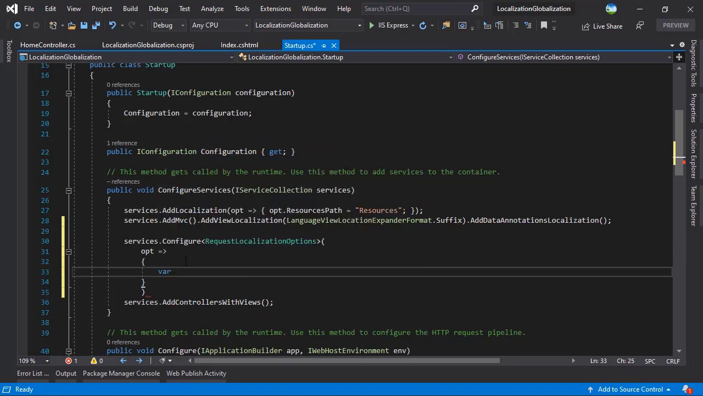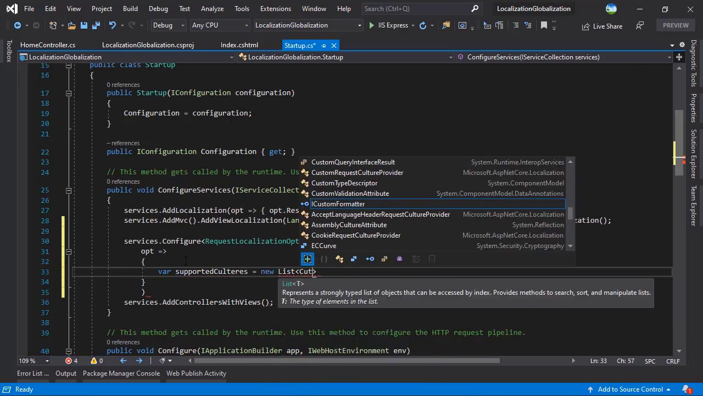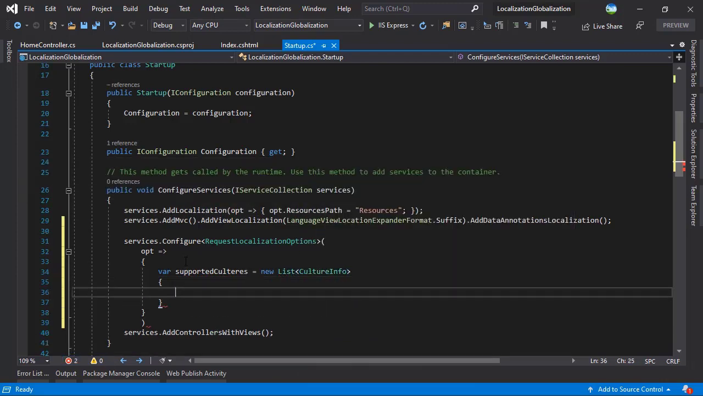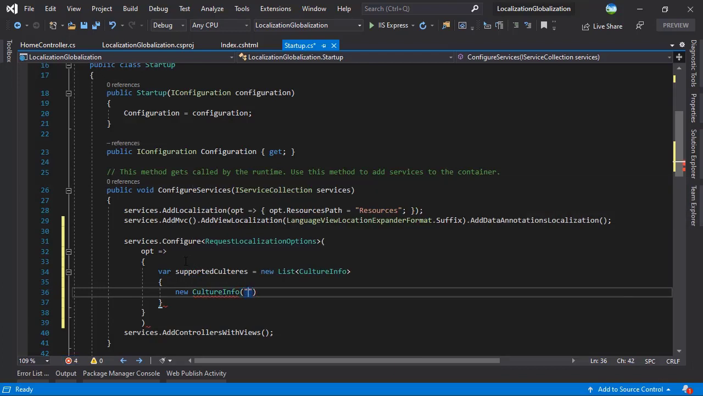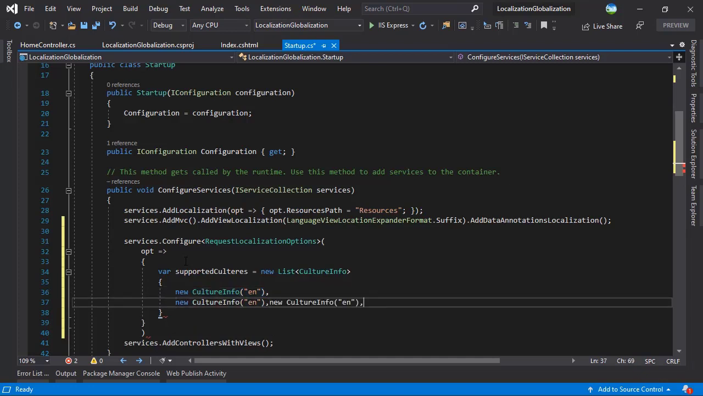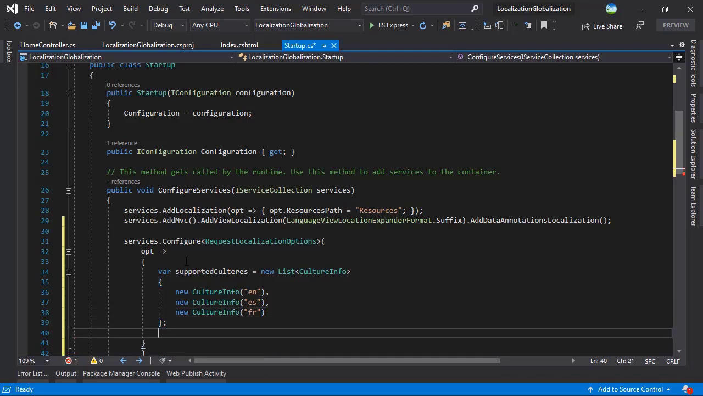Now let me show you another way of adding the supported cultures. I'll call variable supportedCultures is equal to new list of CultureInfo. In there we will be adding all the culture infos that we want in our application. We want to add English, so we'll do EN. Let me copy and paste this two more times. Next we want Spanish, so ES, and French will be FR. We are adding those three in the list, and then we add the default requested culture.